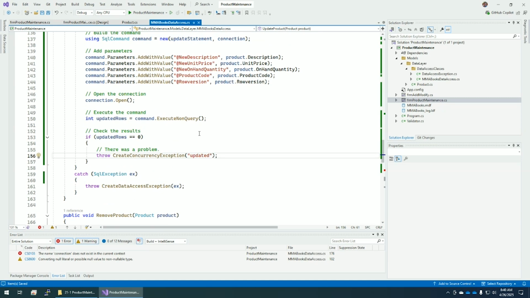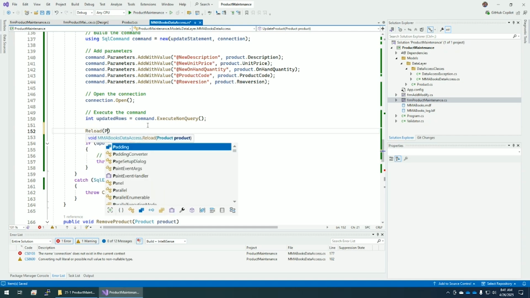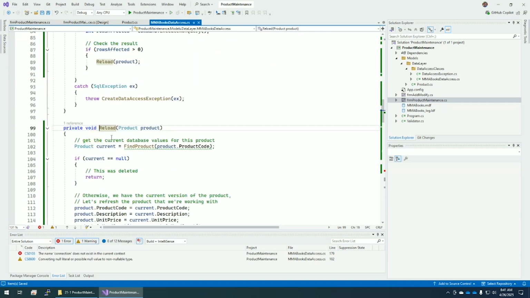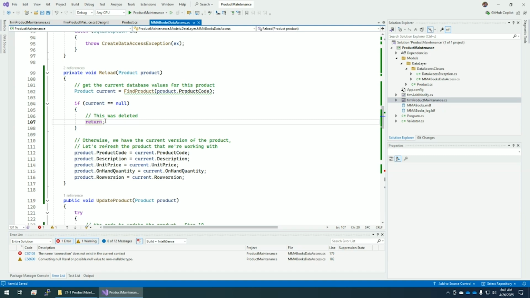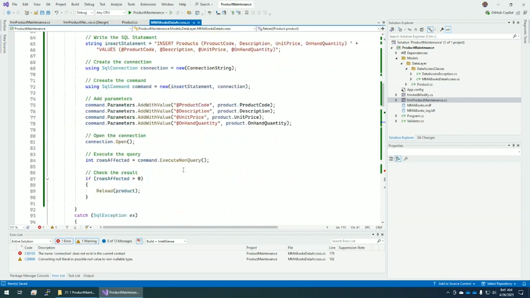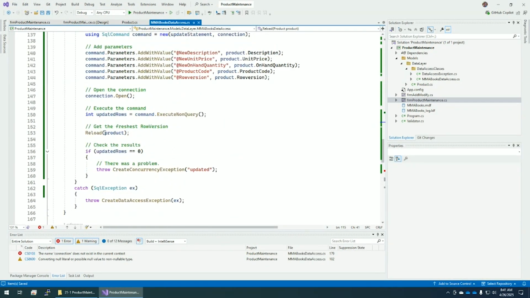Now I'll tell you right now that the way the book does this is they reload the product here, which we need to do anyway, because we need to get the freshest row version. And then, if you recall what reload does, their reload will return deleted here or return updated here. I don't know if that's necessary. Maybe I'm going to regret this later, but my reload doesn't return anything. Okay, so get the freshest version.